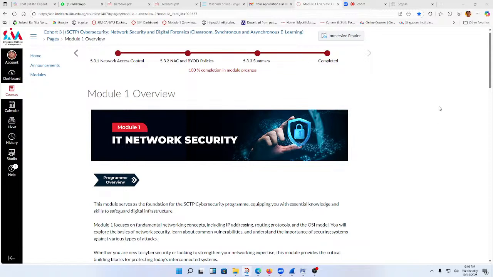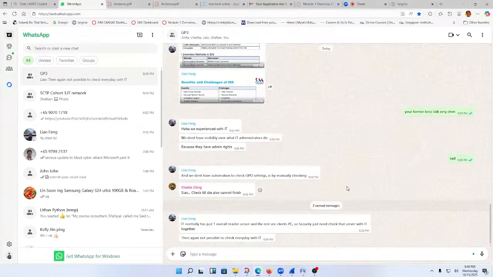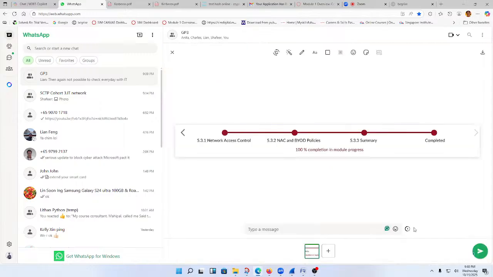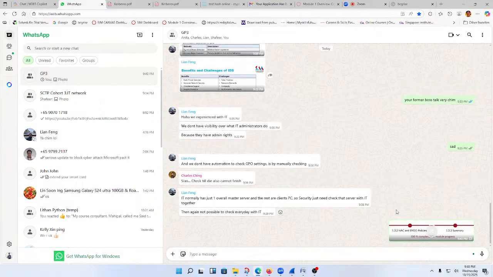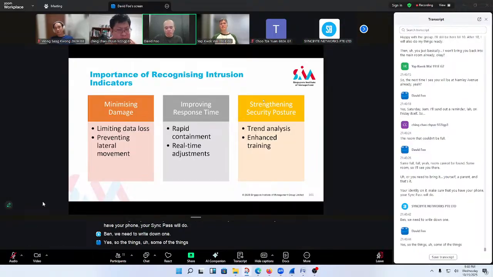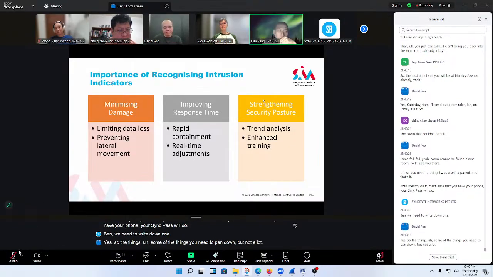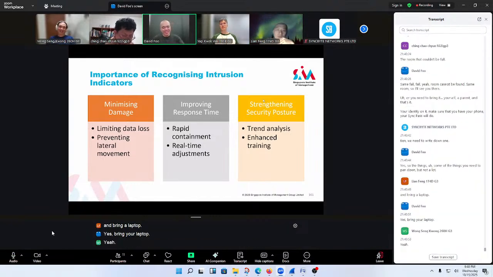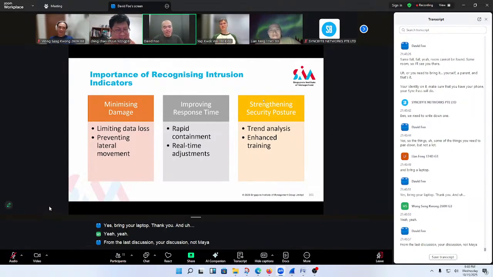The room that cannot be found, same 404, same room. So I'll see you there. All you need to bring is yourself and a pen. Your identity, all that. Make sure that you have a phone, your SingPass. Pen, we need to write down some things, but not a lot. And bring your laptop. And from the last discussion, your discussion, not mine, have WhatsApp installed.